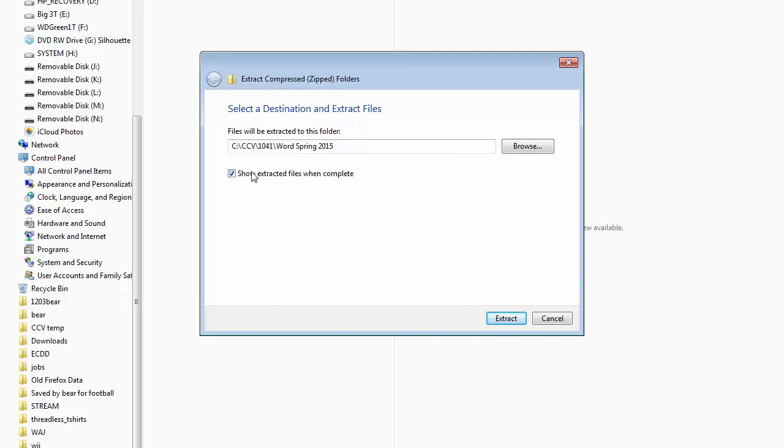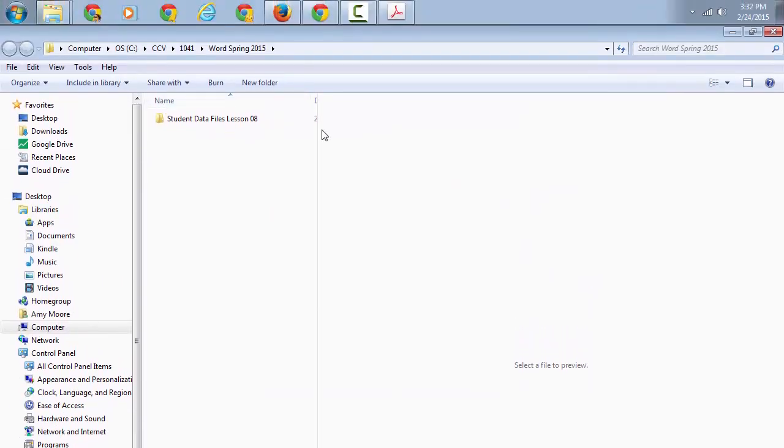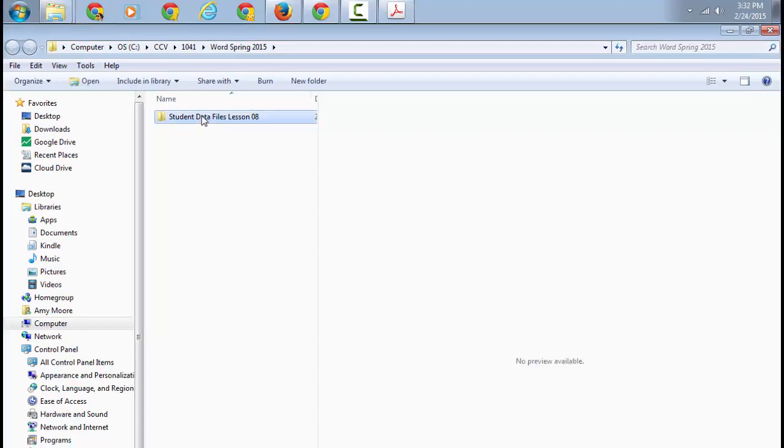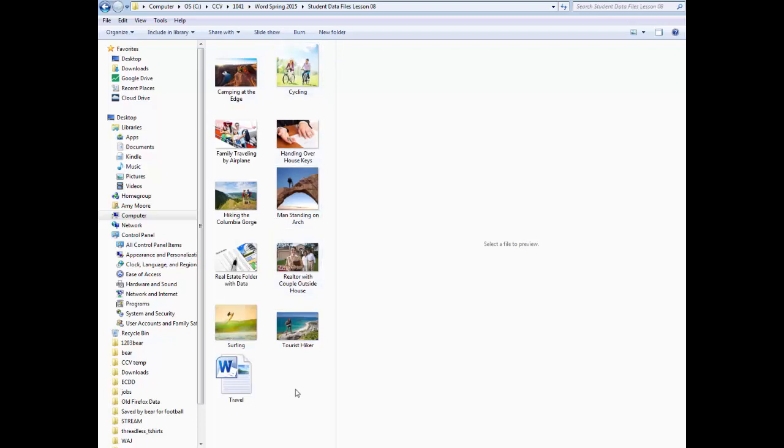I can leave this box checked so that I can see the folder after it's finished extracting, but it's kind of like unpacking a very compressed suitcase of data. So now I no longer have this Extract Files option up here because I'm no longer looking at a zipped file. I'm looking at the actual file, and I can see the breadcrumb trails to where I've stored it on my computer. And when I open it up, now I am able to see the previews of the photos.